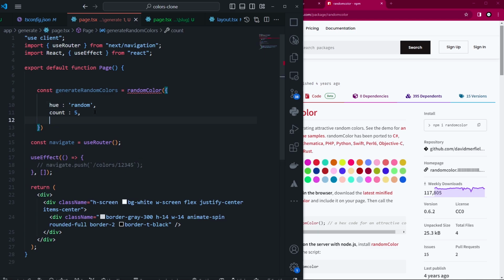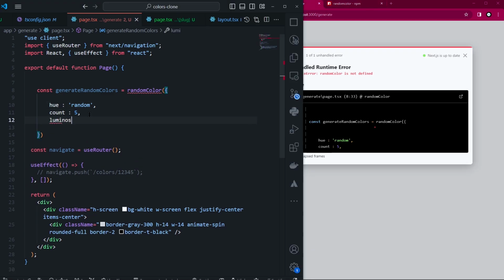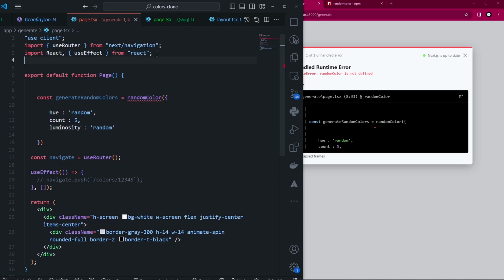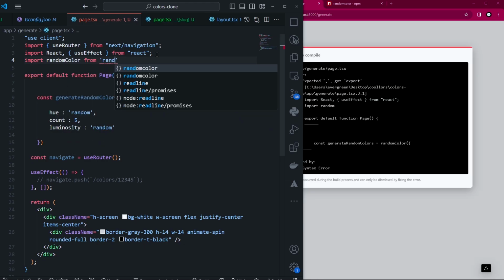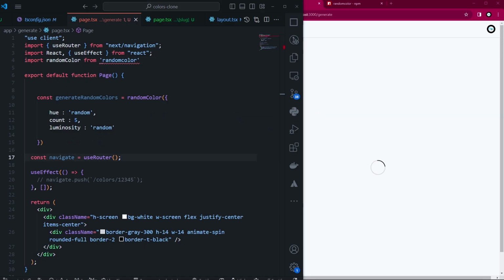And next, we're also going to pass in the luminosity. Our luminosity for this is just going to be random. Let's quickly import random color. Okay, let's say import randomColor from randomcolor. Okay, so we have this.